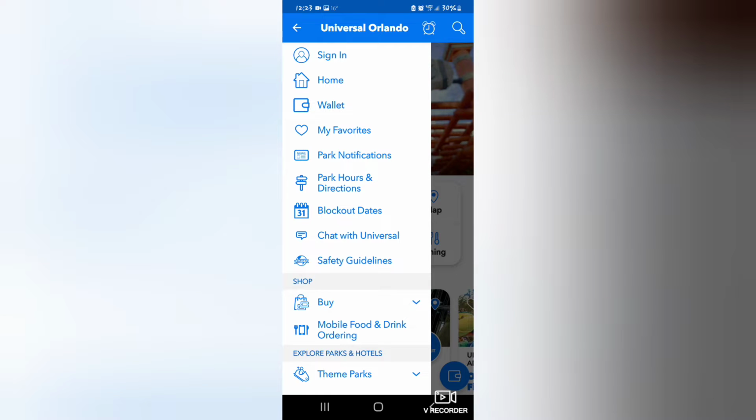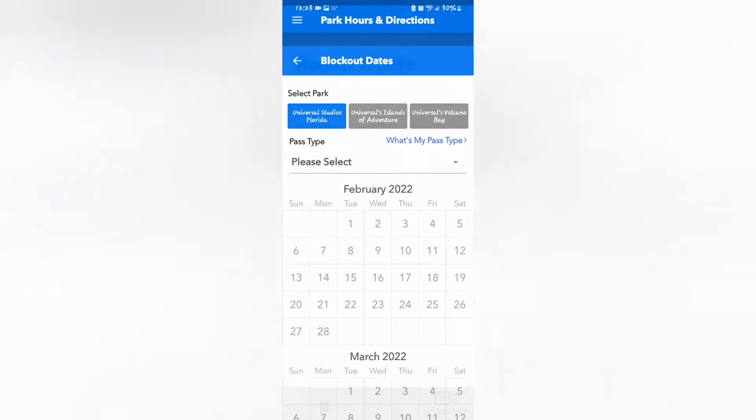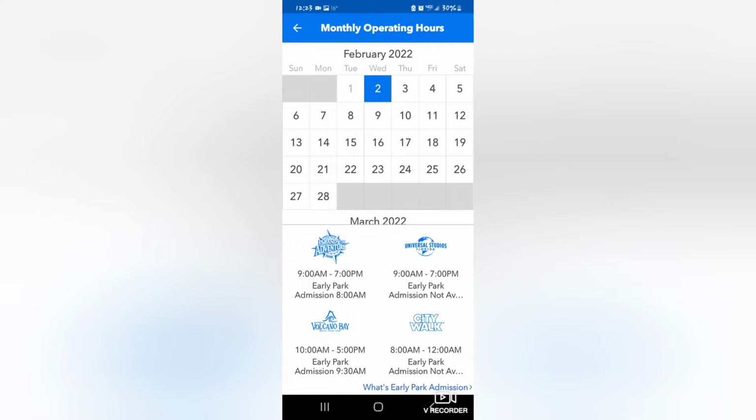Wallet is where you will go once you have your tickets in hand, whether at the vacation planning desk or at the front gate, if that's where you're picking them up, to put your ticket information in case you lose your physical tickets. You can get park notification, park directions, and hours. So you can get theme park hours and block out dates if you have an annual pass. And for theme park hours, I 100% recommend going to the app over the website, because the app is actually updated before the website is for some reason when it comes to Universal's hours.